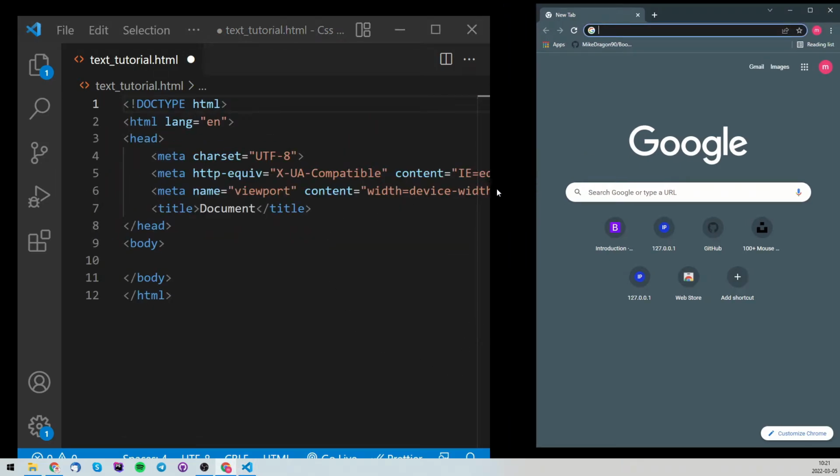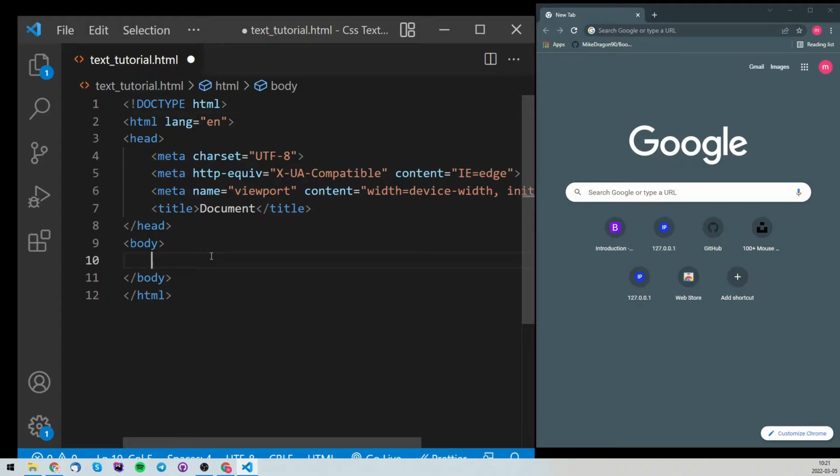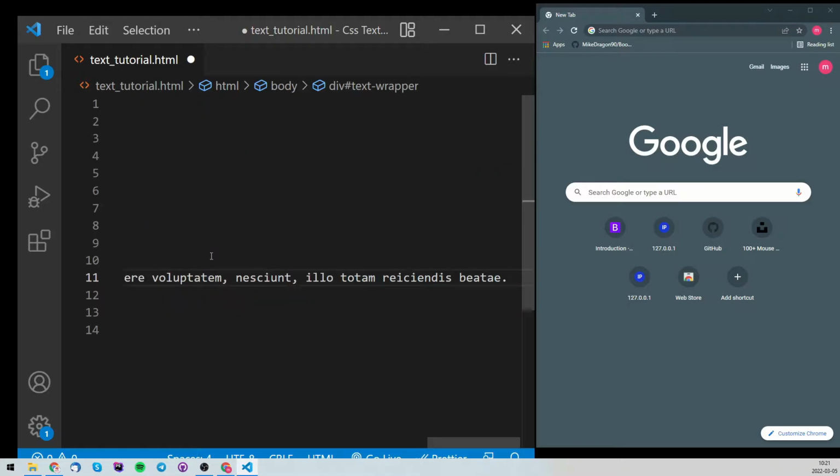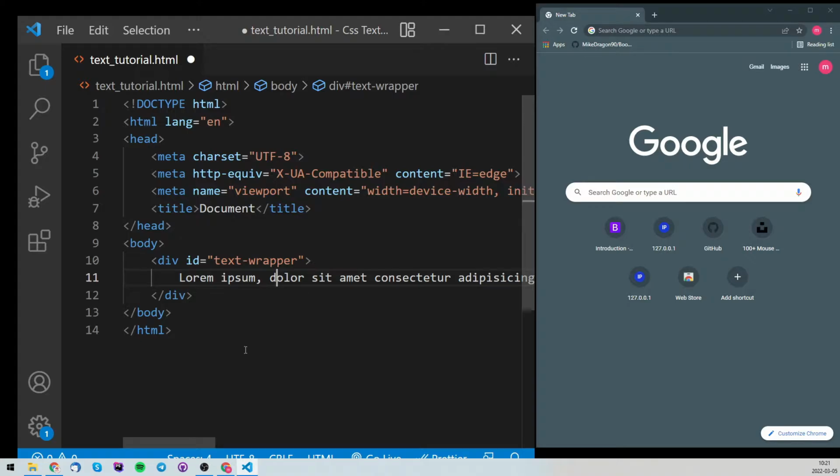What we're going to do now is add a div. We're going to give it an ID of text wrapper, and then we're going to add some text. If I add lorem and then press enter, it's going to autofill with a lorem ipsum. It generates a lorem ipsum, which is basically a text used to fill space with some text.